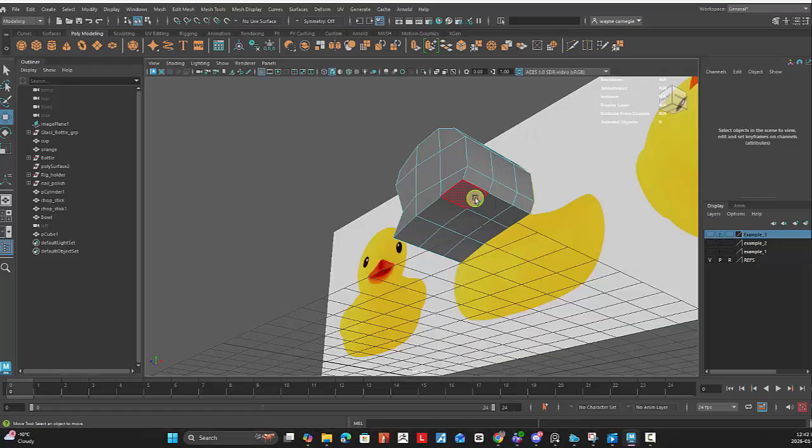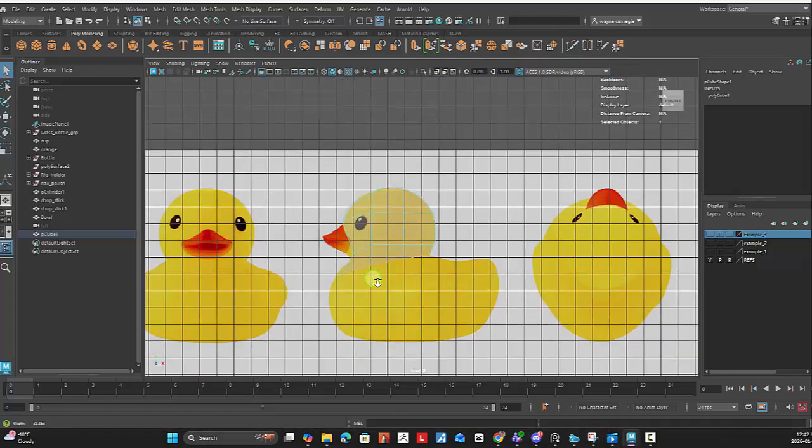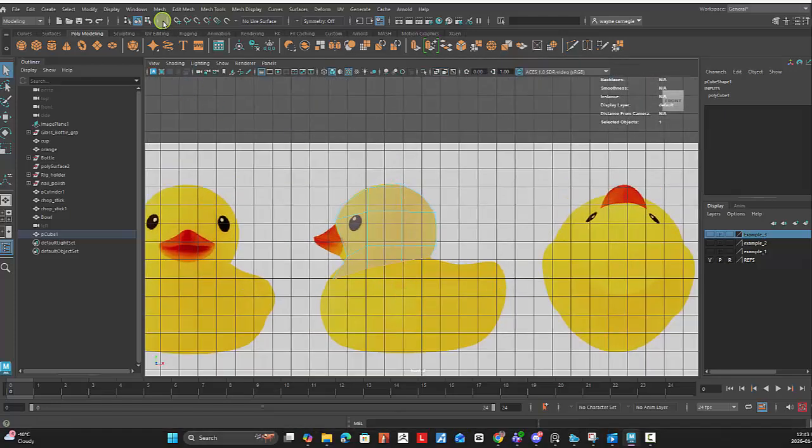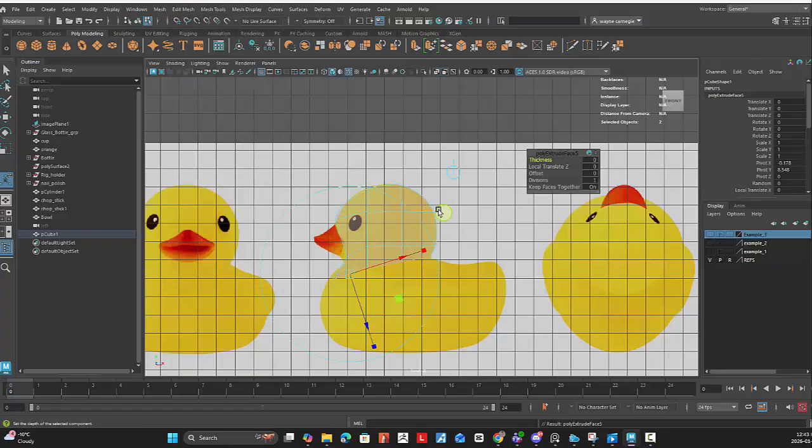Right click, go to faces, shift select these faces underneath here. Q key to get a selection tool. Press the space bar, go back into the front view, and it's as simple as edit and extrude. Hit the little gizmo here and then just move it down.